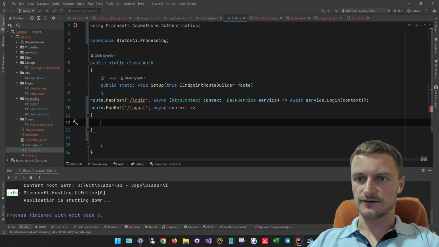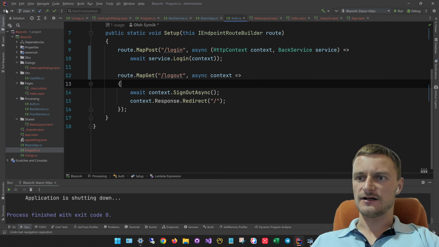registered in the Program.cs, and here we have not implemented a login method, and here is just the regular approach which came from an MVC application. So here we are just signing out the user using the existing authentication scheme which is provided just here. And the next action should be response redirect.